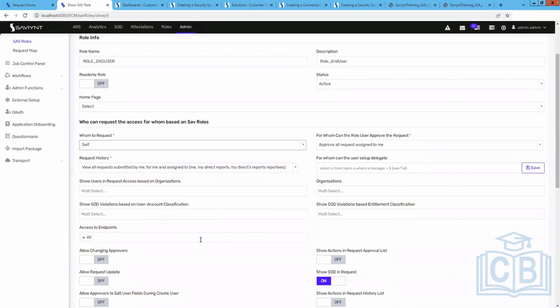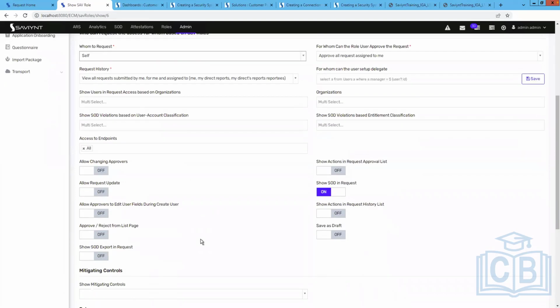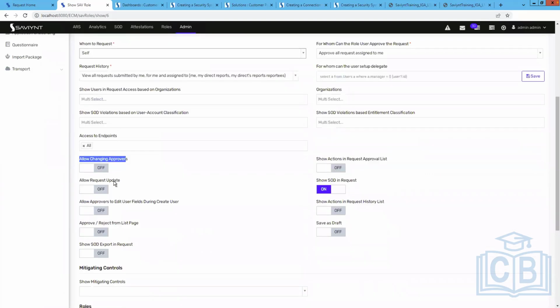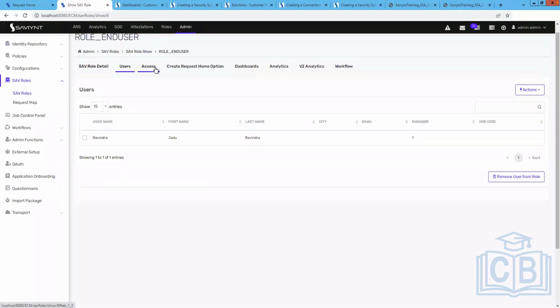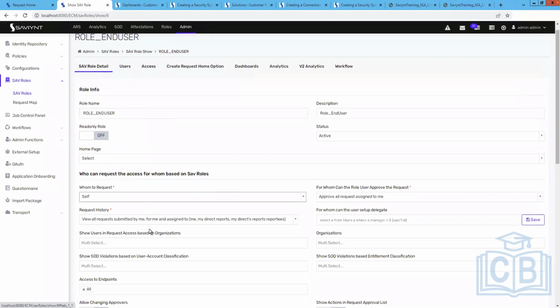You need to find a permutation and combination that works for you, based on the requirement the client proposes. Can I allow them to change approvals? Whomsoever has this particular SAV role, can I allow them to change their approvals? Are they allowed to request an update? All these options are present, so you can check on that. Let me quickly check. This is exactly the most important option. Whatever you saw here are more like advanced configurations which may or may not be used.